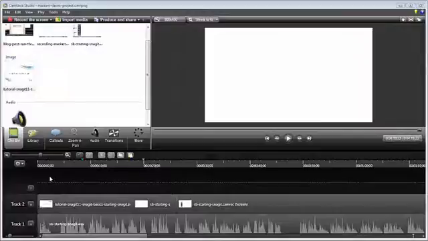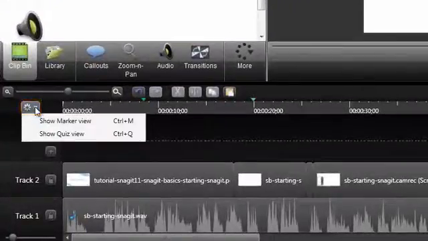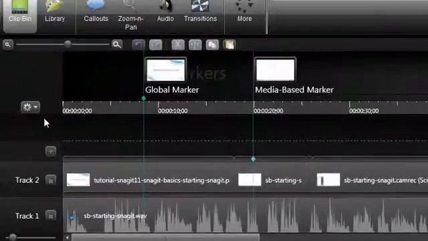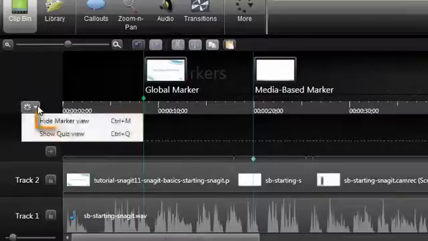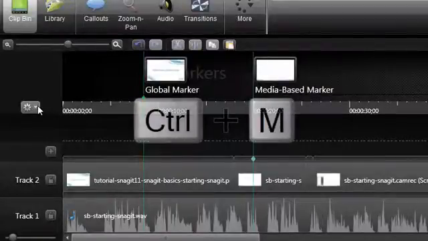When you're in the editor, you can access the marker view by opening the Marker Quiz drop-down menu to the left of the timeline and selecting Show Marker View. You can also go back and choose Hide Marker View to close the marker view when you're not using it. If you like to save even more time by using hotkeys, you can use the hotkey Ctrl-M to either show or hide the marker view.